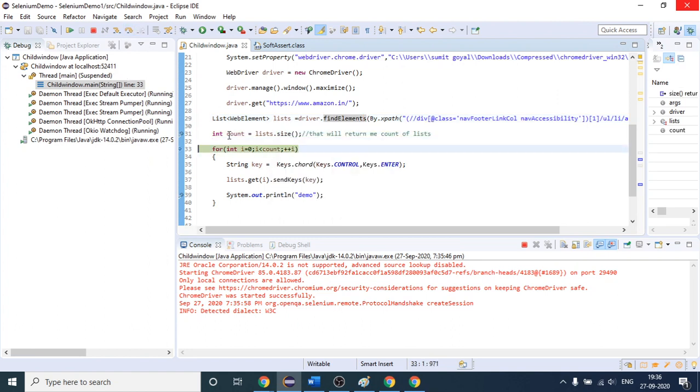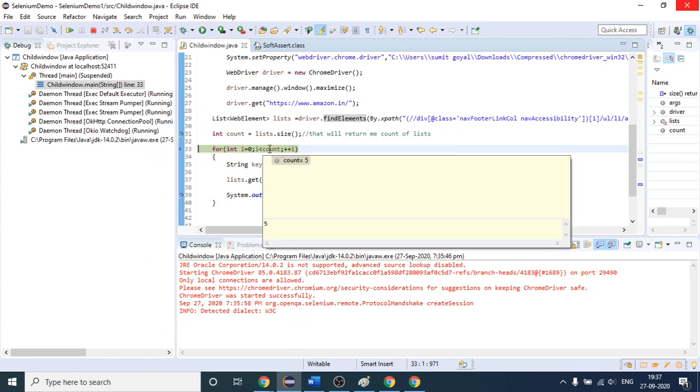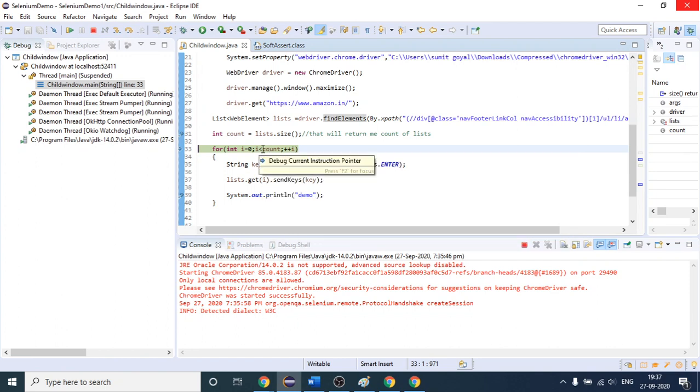You can see count equals 5. After that the for loop will run 5 times: for 0, first time, second time, third time, fourth time. As I am not placing equal to here, the condition will fail, so it will run only 5 times. And see here.